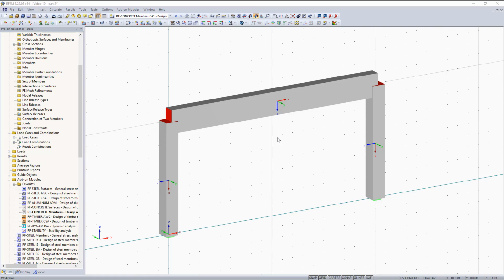Hi, this is part two of video 10, and in this video I will be continuing our journey through the RF Concrete Members add-on module. More specifically, I will be diving into the results produced after you fill out the input data and hit calculate.